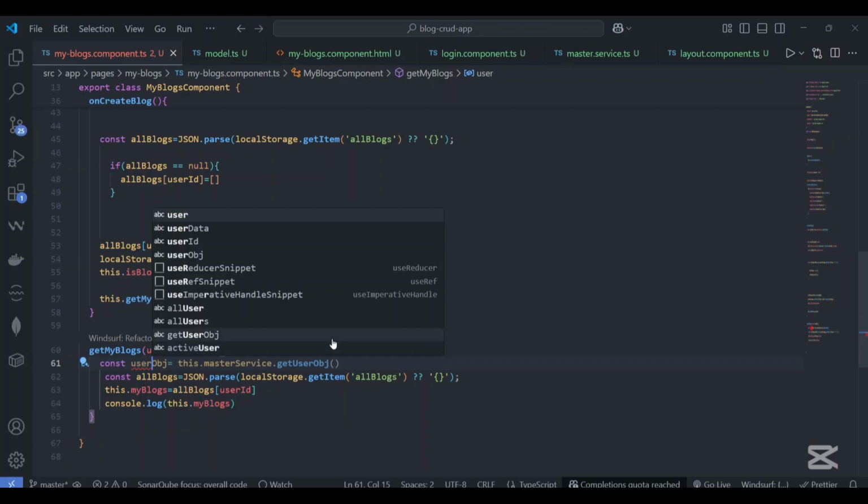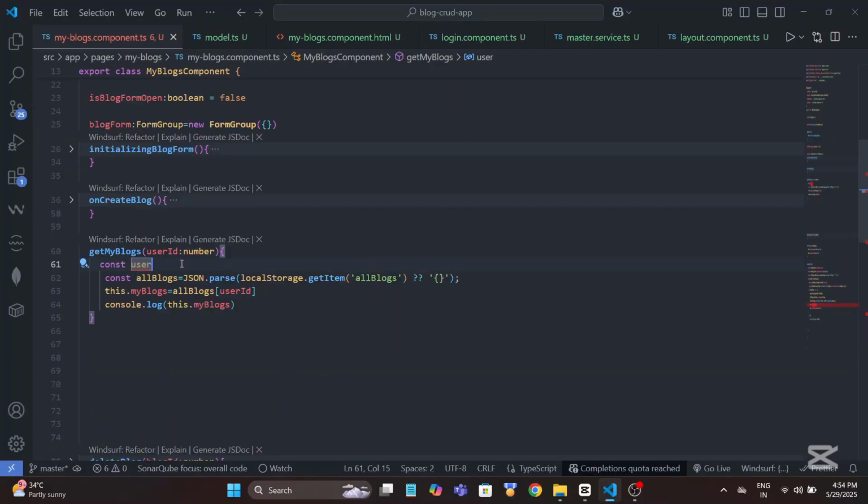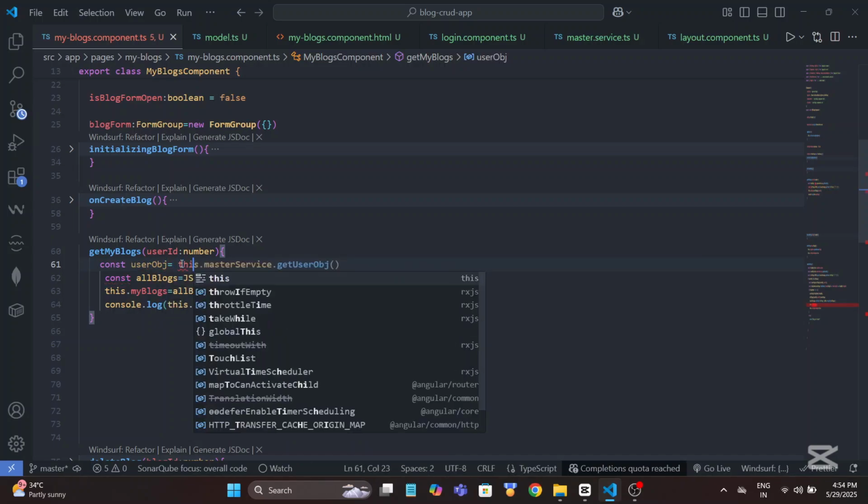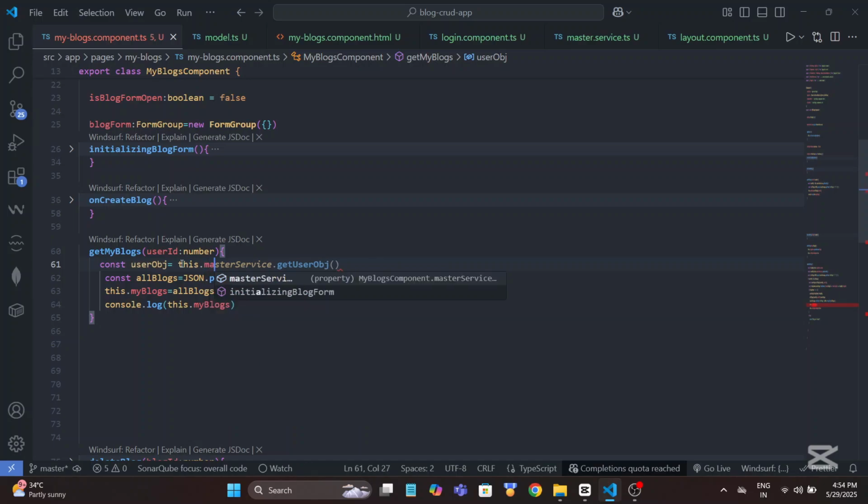Okay, we are passing this user ID in, accepting it as a parameter, which we should not do. So what we will do is get it from this.masterService.getUserObject. That is a function. Now here we will use userObj.userId, and remove this parameter, because the active user we have to get, so remove this.